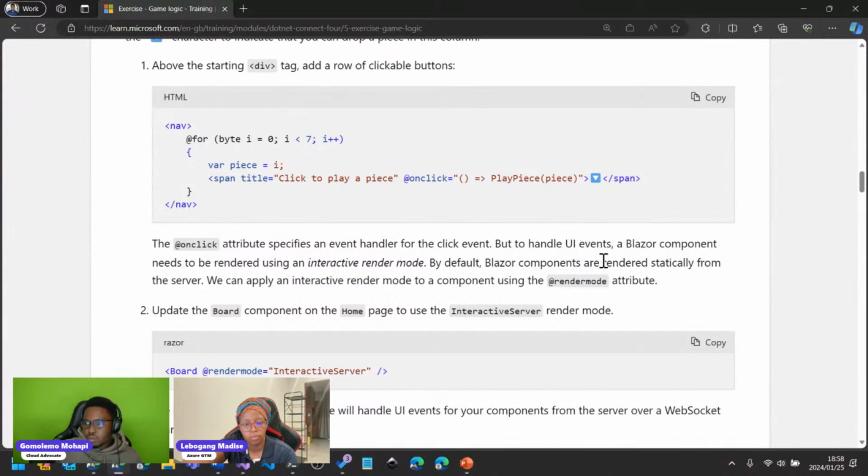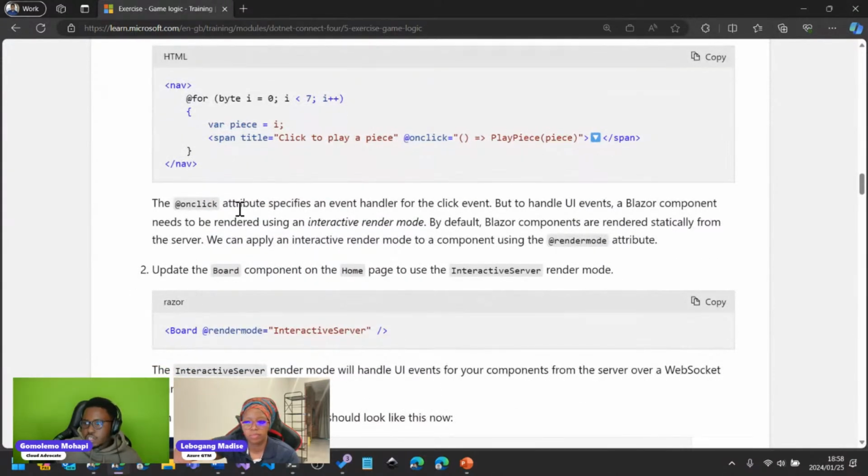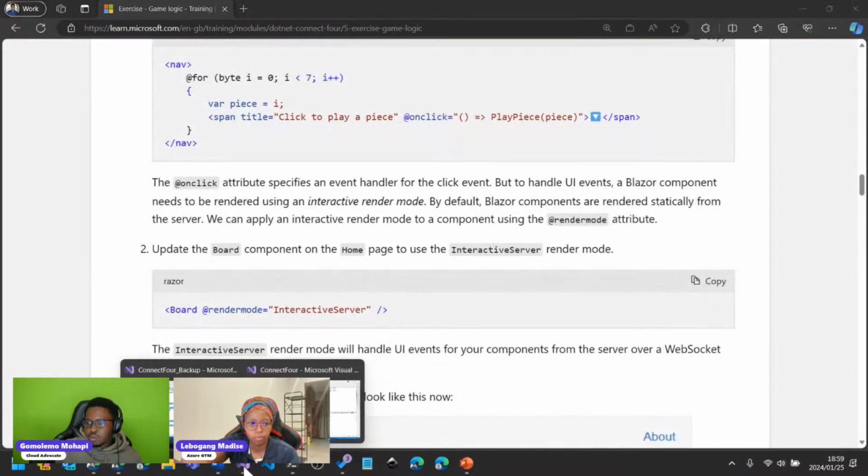So if we go back to our learn module, you'll see that the onclick attribute specifies an event handler for the click events. But to handle UI events, a Blazor component needs to be rendered using an interactive render mode. By default, Blazor components are rendered from the server. We can apply an interactive render mode to a component using the render mode attribute. Update the board component on the home page to use the interactive server render mode. So let's go ahead and copy that render mode, and let's go back to our code.